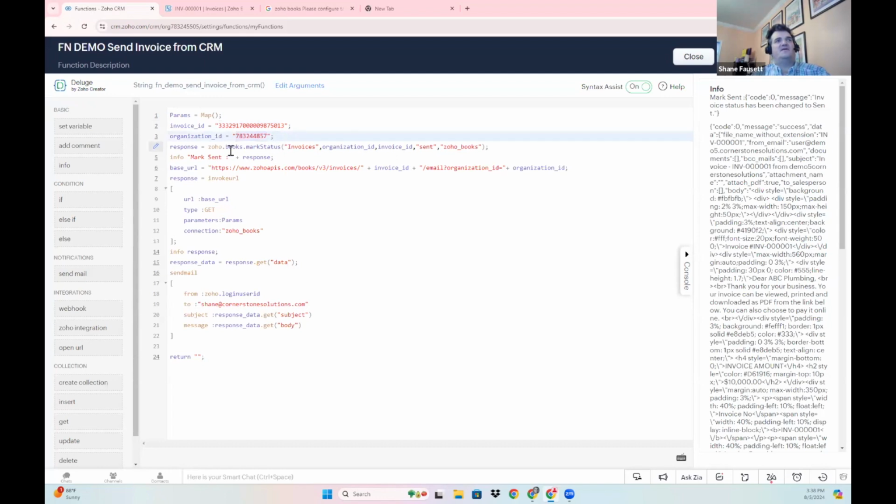From there, you need to mark your invoice as being sent. If it's not marked as sent and you send out this email, then your customer is going to get an error. So it's just a simple call. There's a neat little wrapper for it. It's called mark status. And so you make that call once again with your organization ID and the invoice ID and mark it as sent. Now you will need a connection to Zoho Books set up. That's a little bit beyond the scope of this particular video, but there's a lot of documentation on it online.